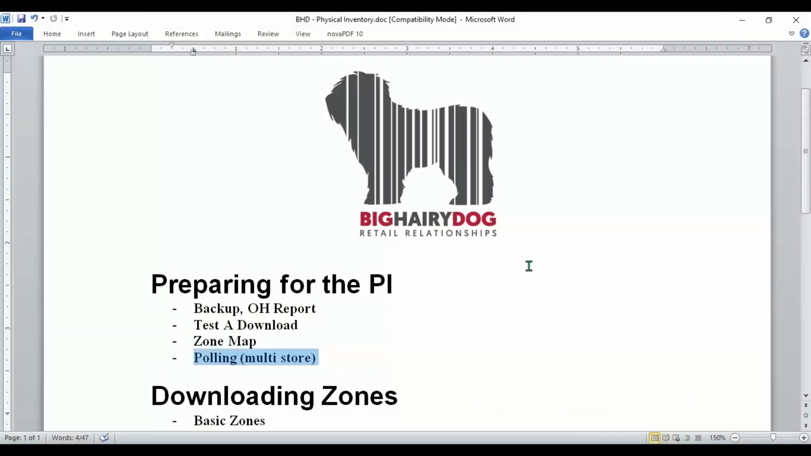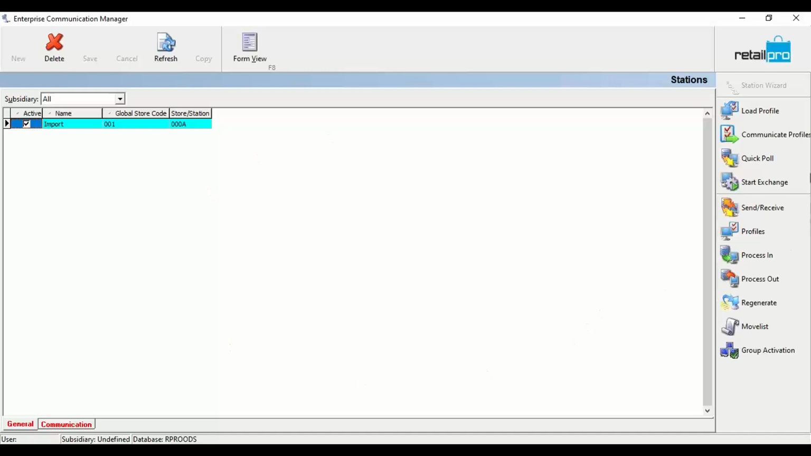And now polling. This is, of course, specific for our multi-store environments. In a multi-store environment, before we start our PI, you do want to make sure that we have completed polling. You could even do a quick poll. If you are not sure how to do a quick poll, give us a call. I'd love to go through it with you. That is going to be in your ECM. Oftentimes they are already set up and it is just that quick poll button.